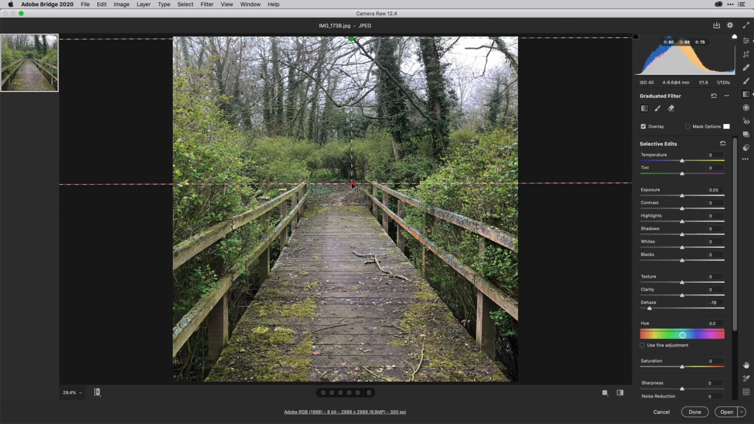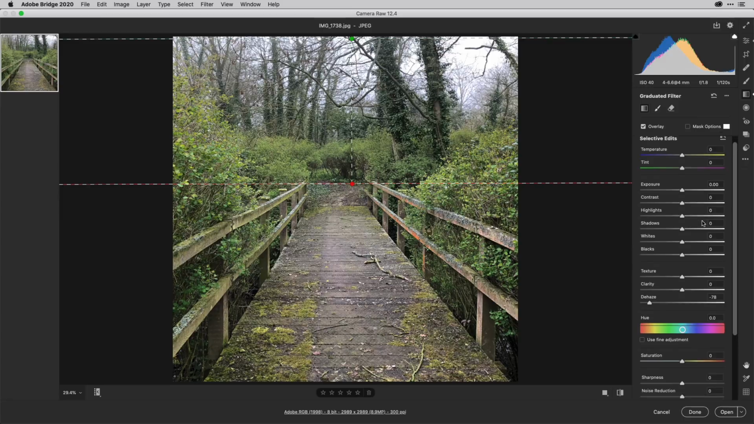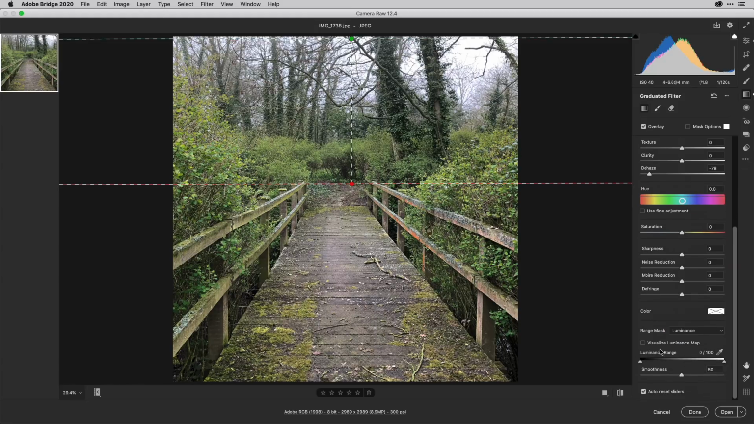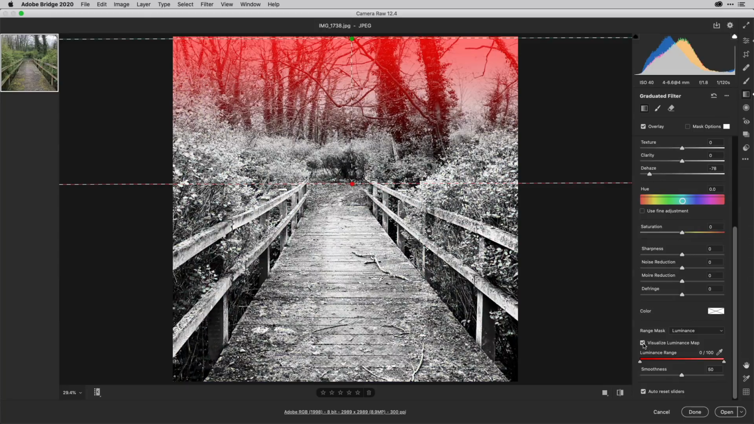Okay, so something else I can do that is really cool here in this gradated adjustment or a radial adjustment is actually use a range mask. Now, if I go here to luminance, okay, and I'm going to visualize the luminance map with this red overlay. Here I've got two sliders for dark and light.